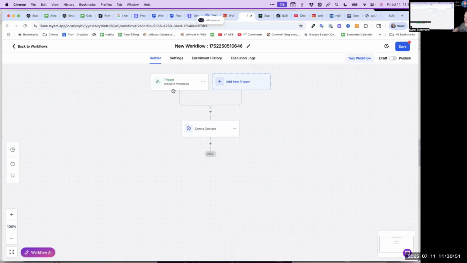So now, very simply, and I'm going to stop at that point to test it, but we've very simply created a webhook, and then we're creating a contact. We're going to publish this automation, click on save, and go back and test it. Let me make sure I catch up with here.